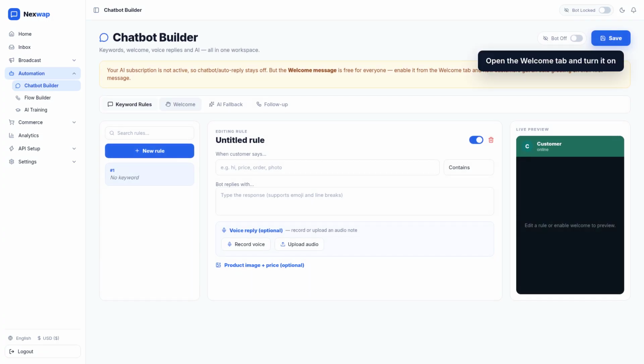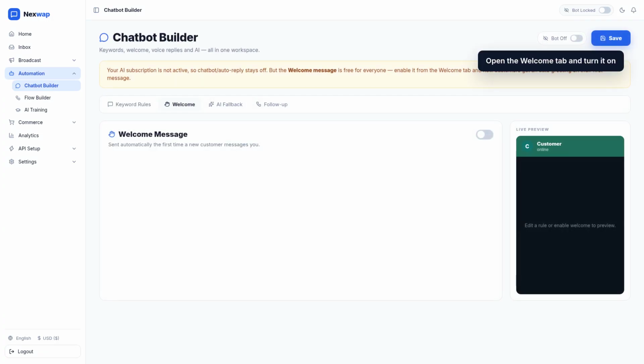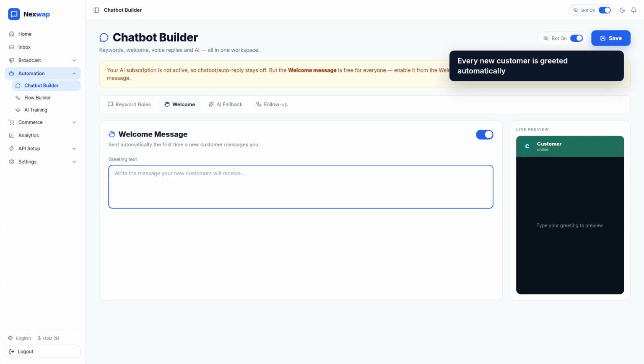Now, open the Welcome tab. Turn on the Welcome Message toggle, and the editor appears, along with a live WhatsApp preview on the right.